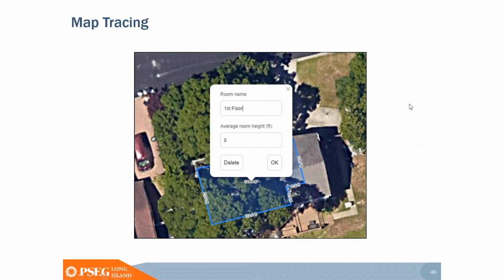But if you actually physically did the measurements yourself, you'd get a more accurate set of numbers by entering it room by room or floor by floor. So here we named it. I'm going to do first floor versus second floor. So we've got the first floor, average room height is 8 feet.